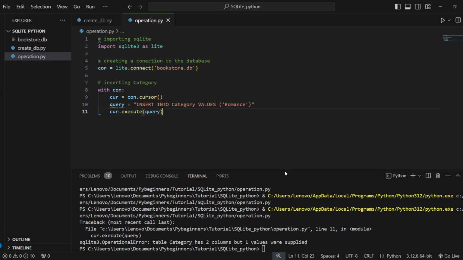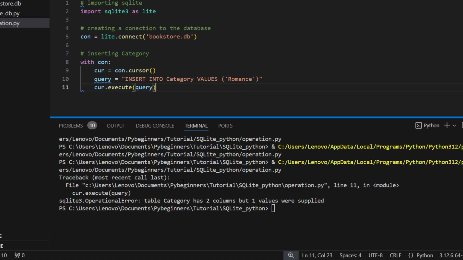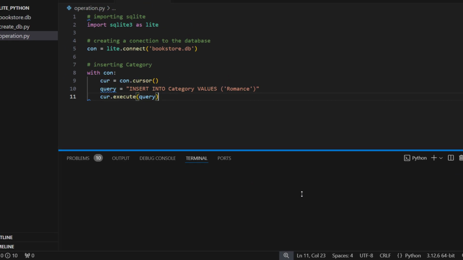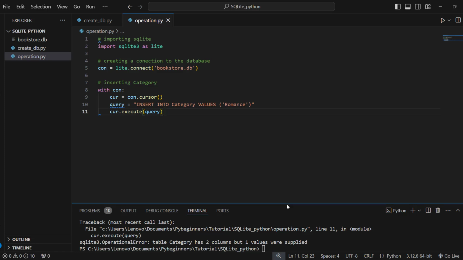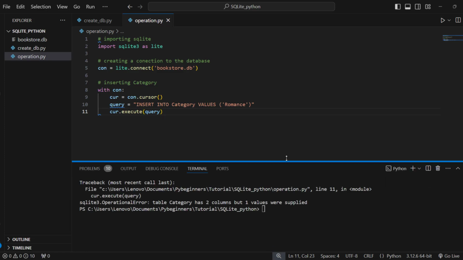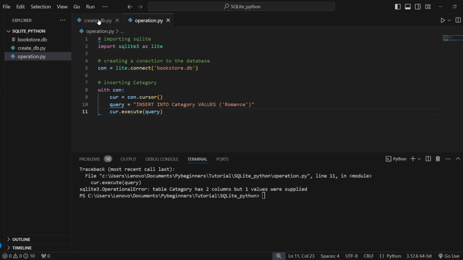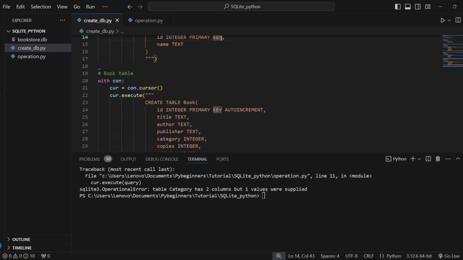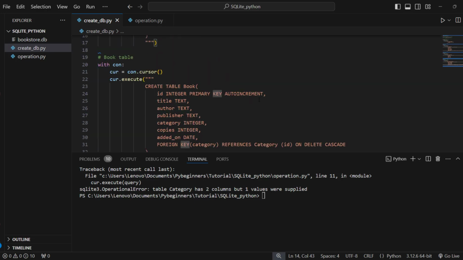If I execute, as you can see, operational error: table category has 2 columns but 1 value was supplied. We got this error because in our category table we have two columns, the first one is ID and the second one is name. Since here we didn't give auto increment, as you can see, we didn't give this one auto increment.